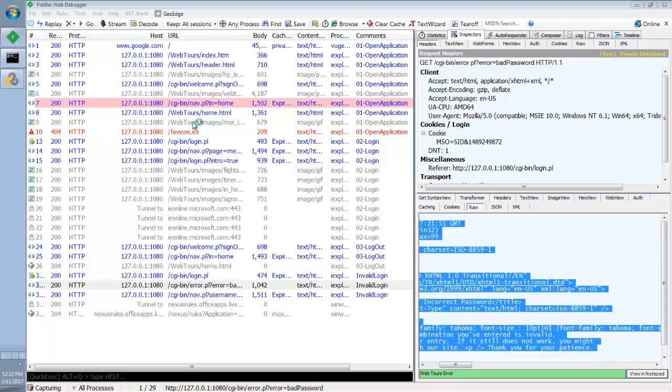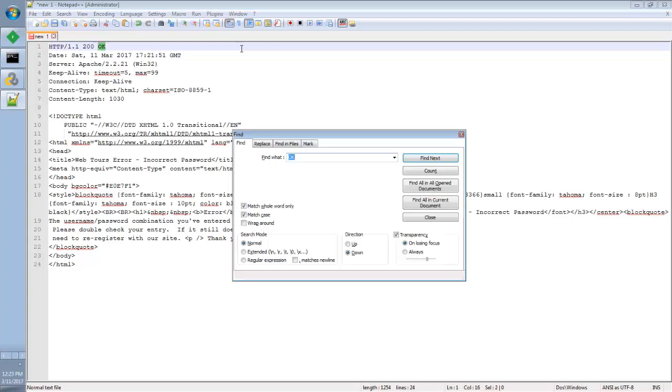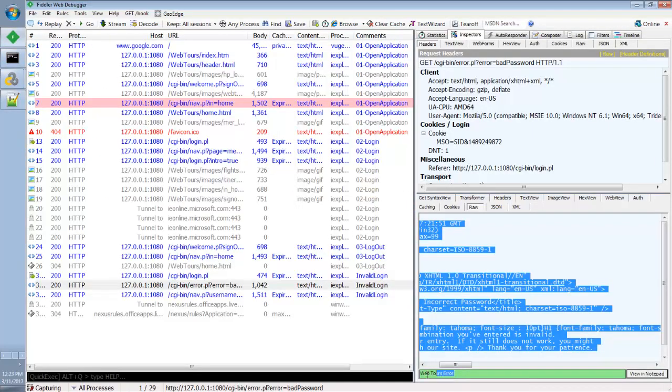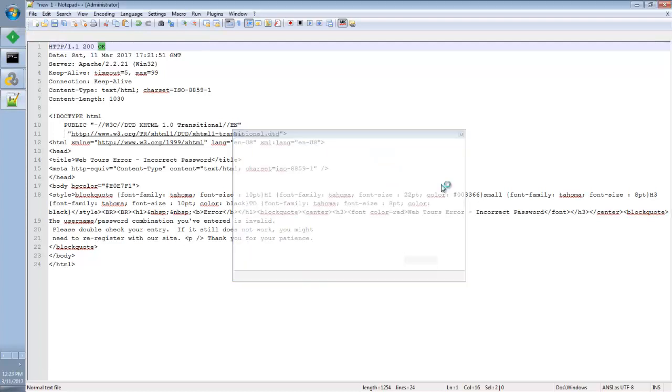Notepad++, paste it here, and then Control F. Let me go to Fiddler. Let me copy this and go to Notepad++. Paste it here. Find all.